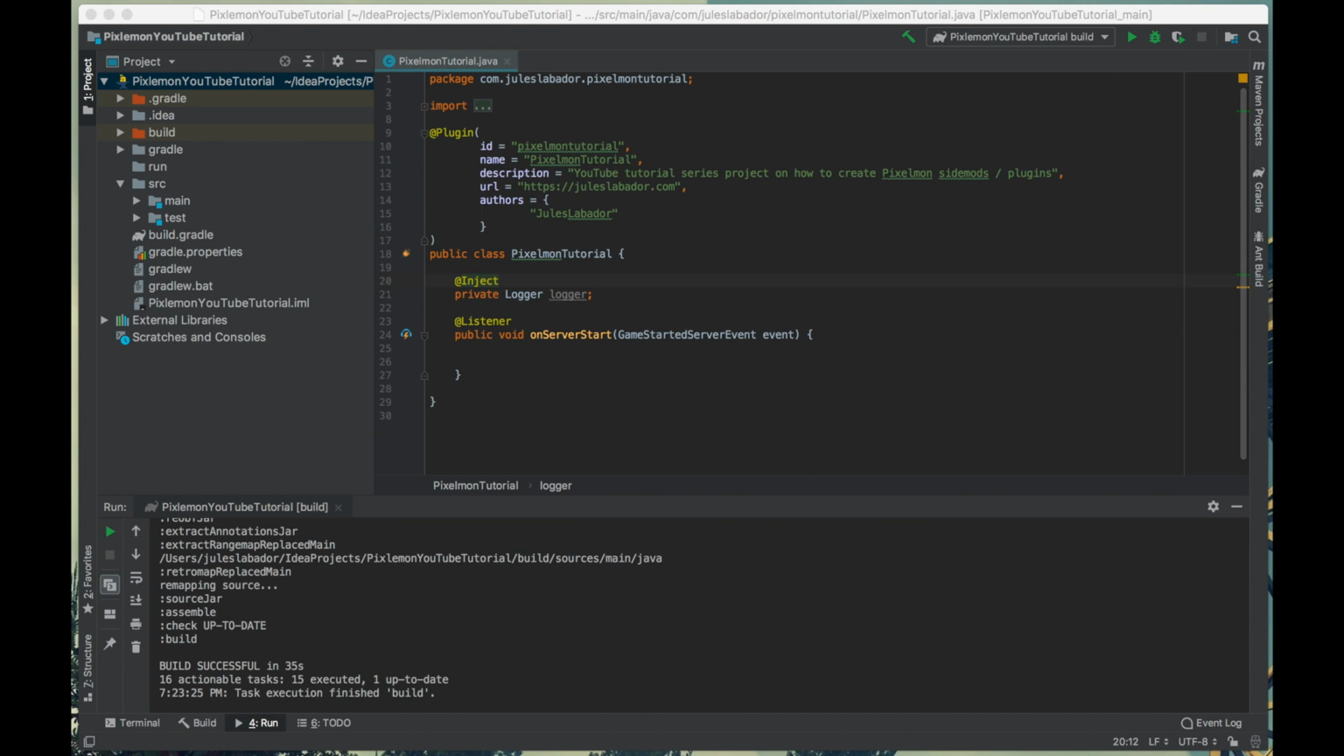Today, we're going to go over how to set up your workspace so that you can start making Pixelmon sidemods and plugins. So, the first thing that you're going to want to do is set up your workspace so that you can use both Sponge and Forge. I've already created a video on how to do that. As you can see here, I have the project all set up. You can check out that video in the link in the description down below.